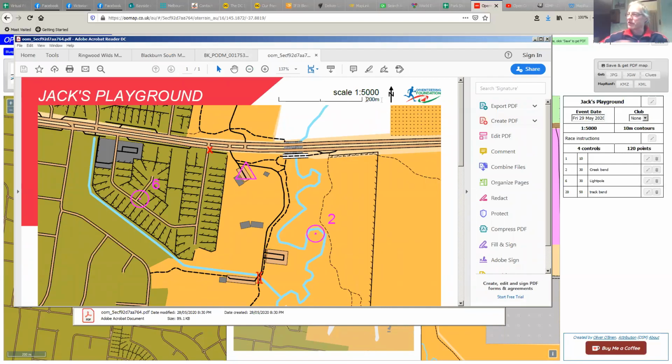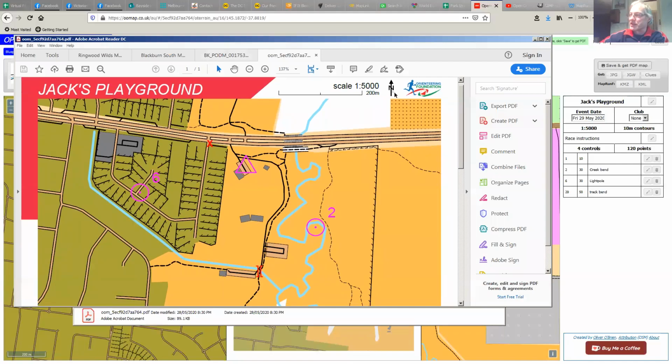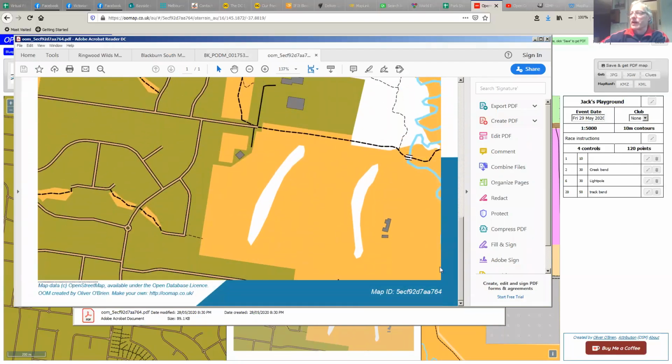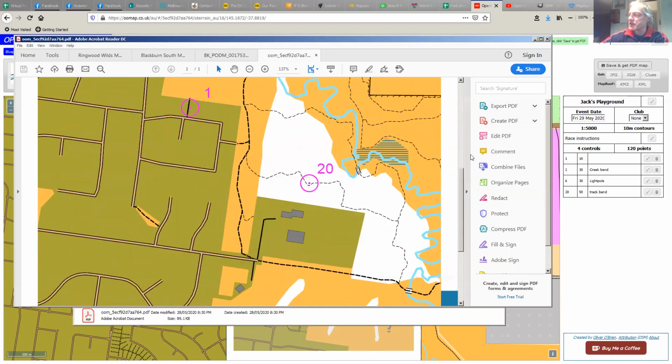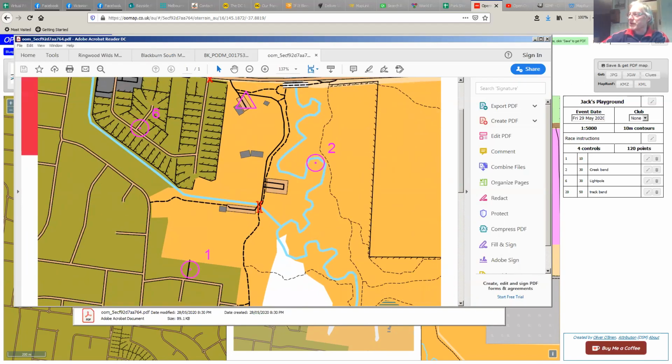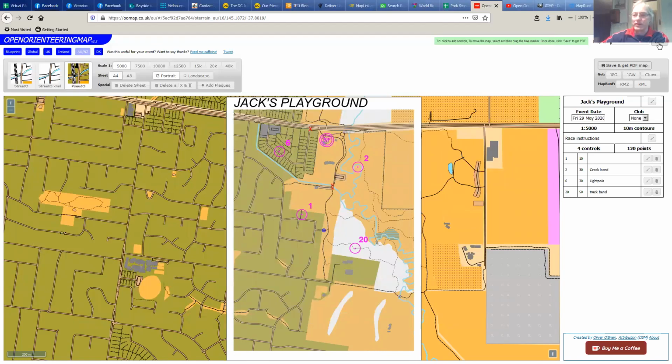It's got a scale, a north arrow, which may not be strictly right. That's actually grid north, I think, rather than magnetic north. So that's something to be aware of. And your controls. This is an ID. If you want to edit your map again at some later stage, you put that ID in up over here and load it. And you can go back to the map to edit it.